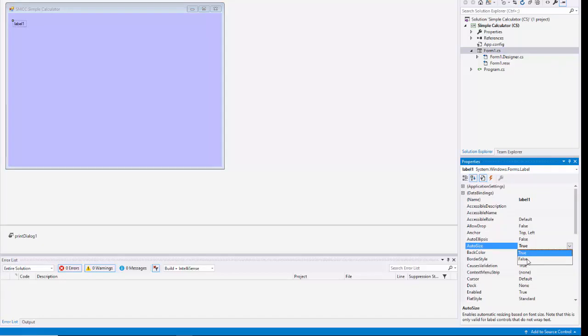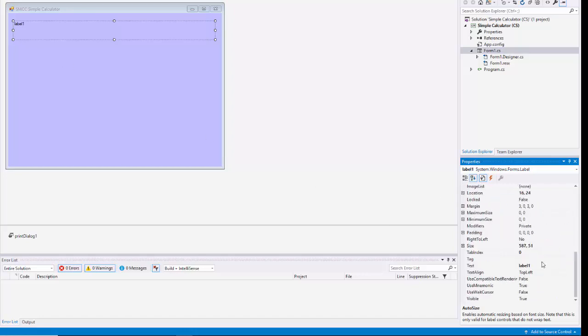Typically, I like to set this to false. And you'll see now I get the label as I defined it when I drew it out. Labels have text.